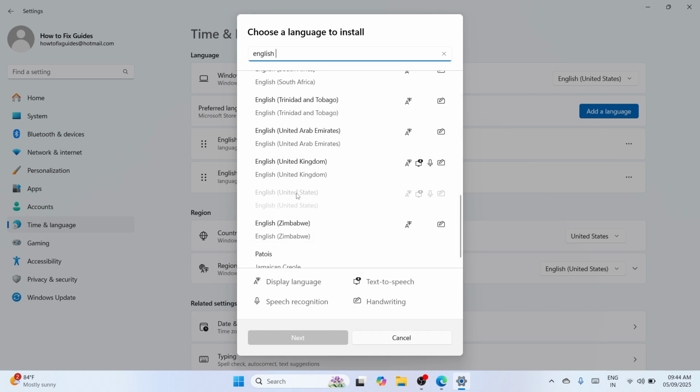In my case, it is grayed out because, as I've said earlier, it is already set here as my keyboard language as well as my display language. But in your case, it's not, and that's why you have a problem with typing special characters. So just tap on it, click on next and install it.